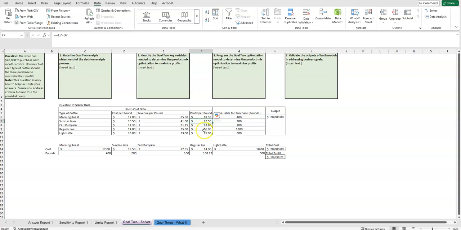So look at your profits per pound. Regular Joe here is only $11 profit per pound, so it maximized the amount of coffee you can buy for everything except Regular Joe, and that is basically just the lowest number because it has the lowest profit. But one thing to consider here is, can you really do this? Because if your customers want more Regular Joe than anything else, then maximizing for profit doesn't necessarily give you enough supplies to meet customer demand. So yeah, you can buy 400 pounds, 200, 100, 168.